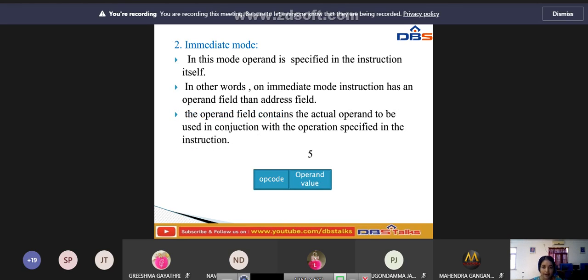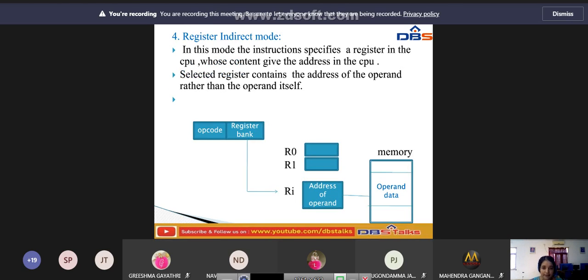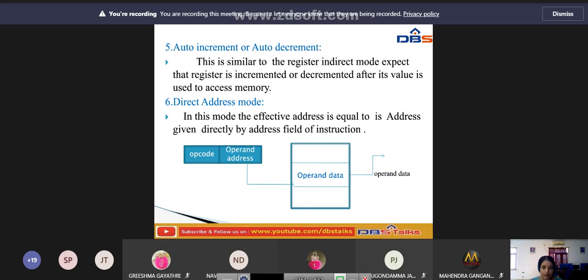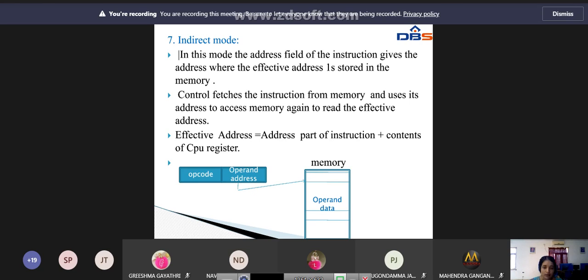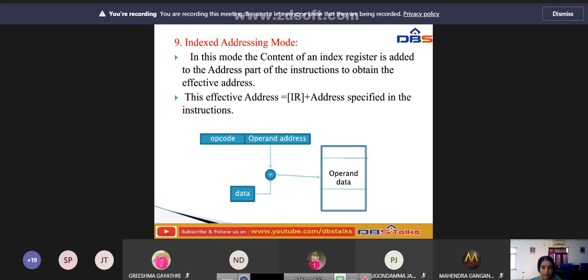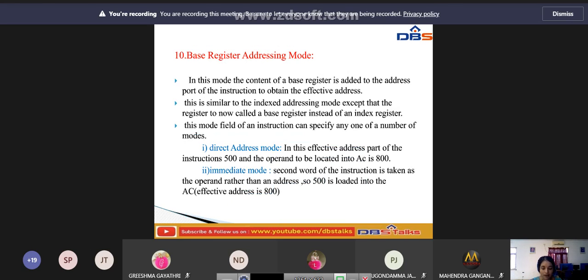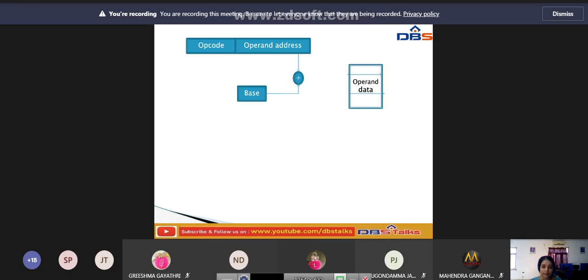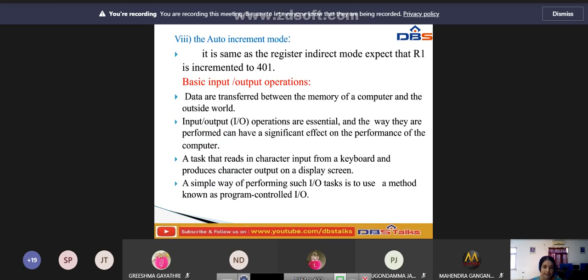Now we are looking at basic input and output operations. Today I am going to explain basic input and output operations. So what is meant by basic input and output operations? Whatever data is transferred between the memory of a computer and the outside, that is the basic input and output operations.